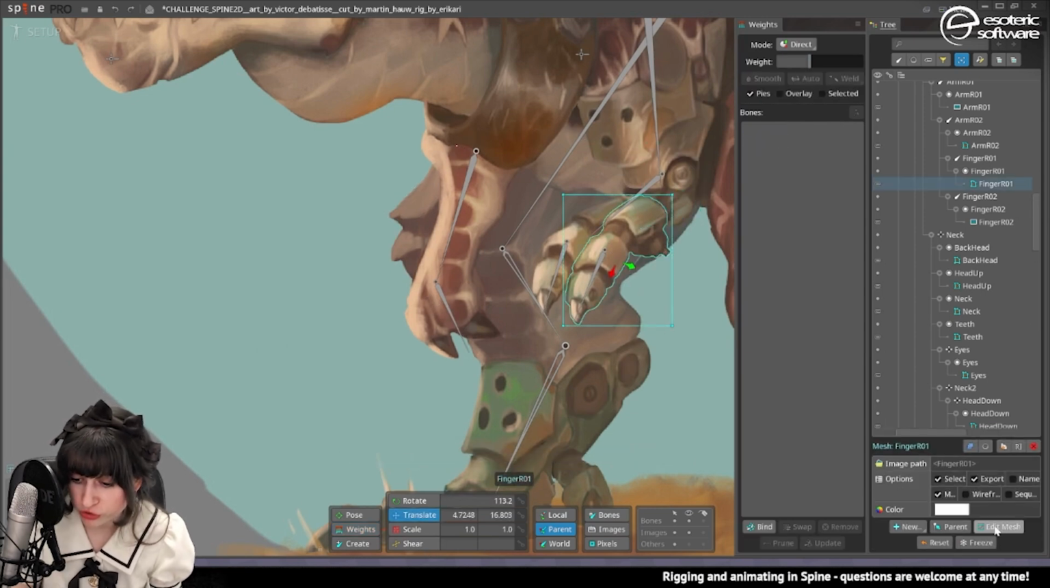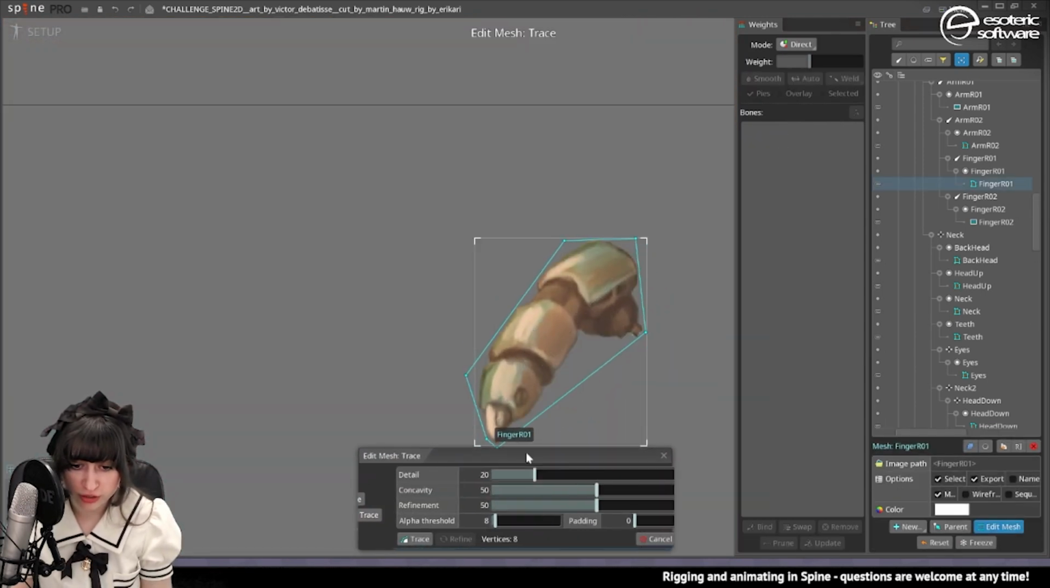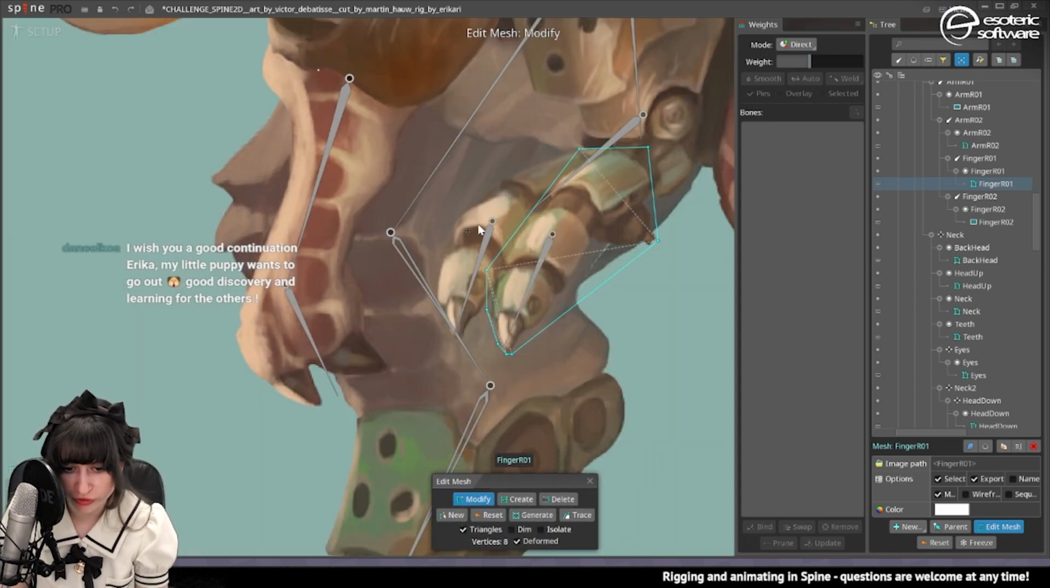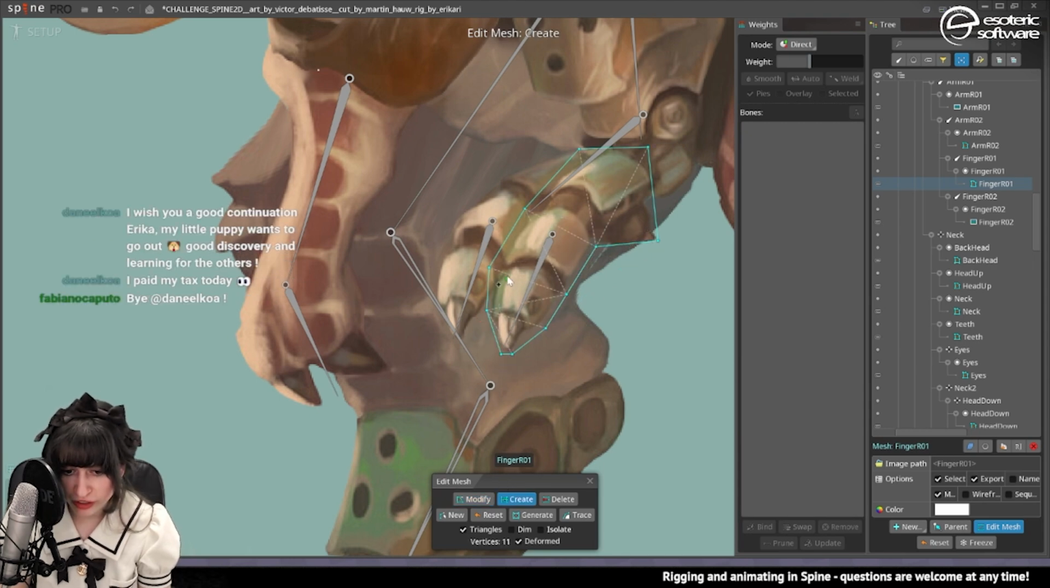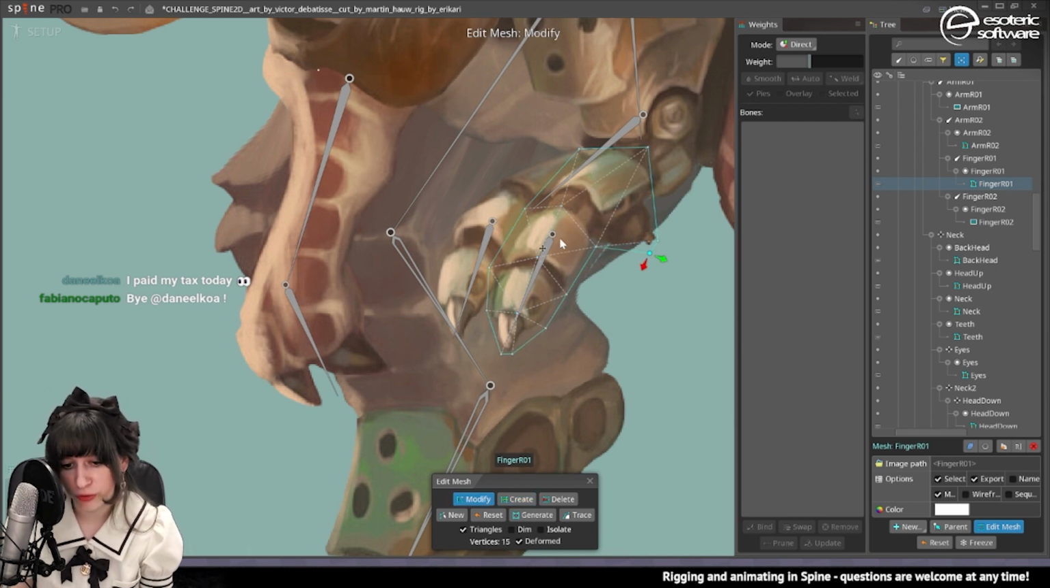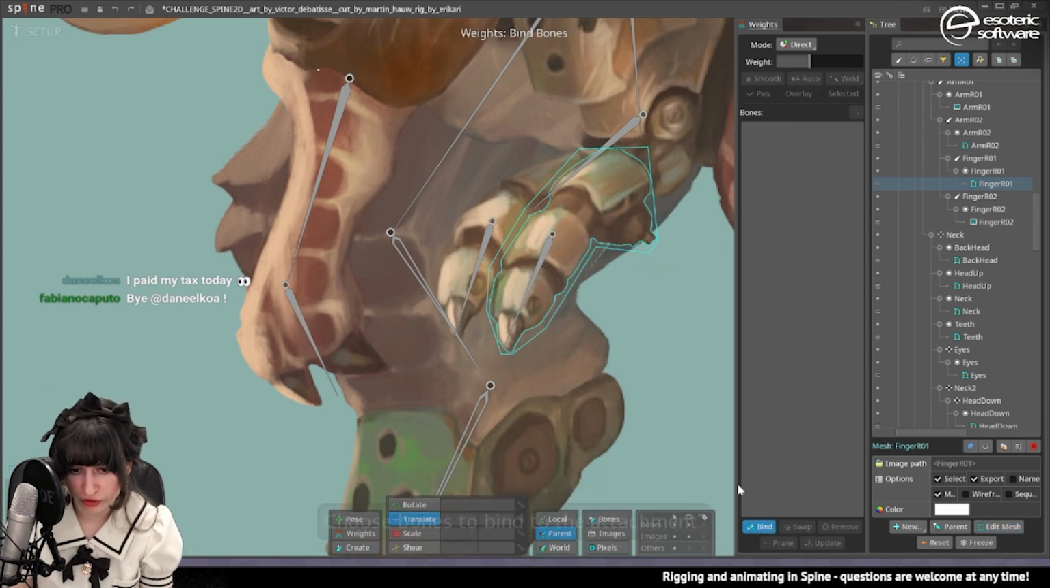So mesh, edit the mesh, let's trace this. Okay, I am going to accept this, but I'm going to modify it once again. Could have done just a new mesh, to be honest. And the key to get a good deformation in this case is to also follow the internal lines that we do have here. So these, and these that follow the deformation that this is going to have. I also need an extra vertex here. That's a ton of vertices for a finger. I hope it pays off.